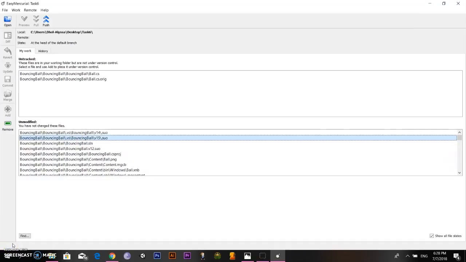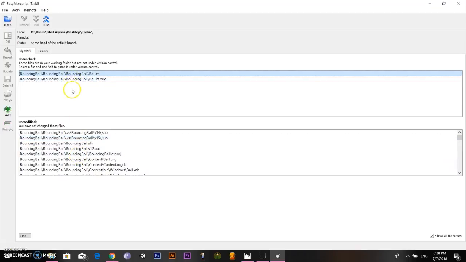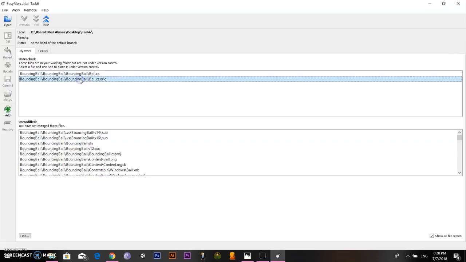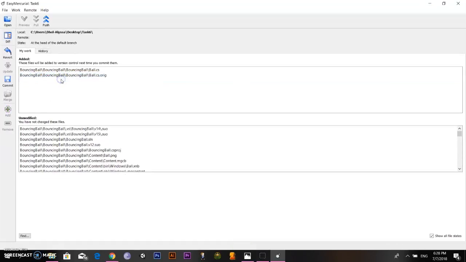Now after using the update, we will add these 2 files to the version control in order to include them in our source code management. So after using the update, we will add these 2 to the version control. Let's right click and then add to the version control.